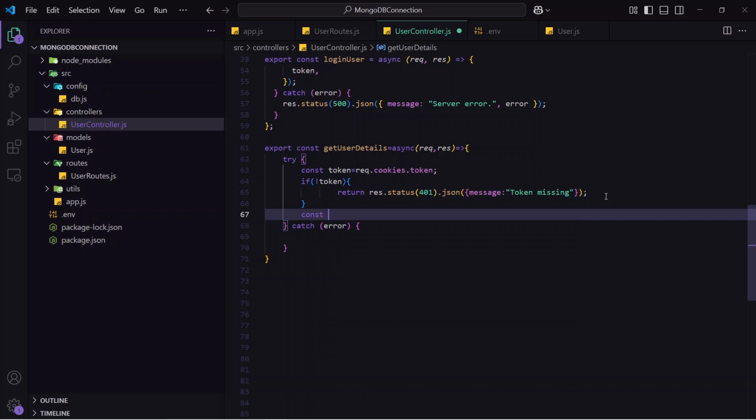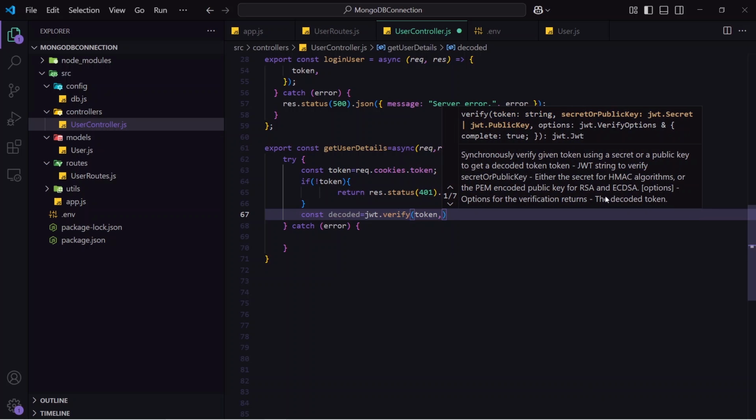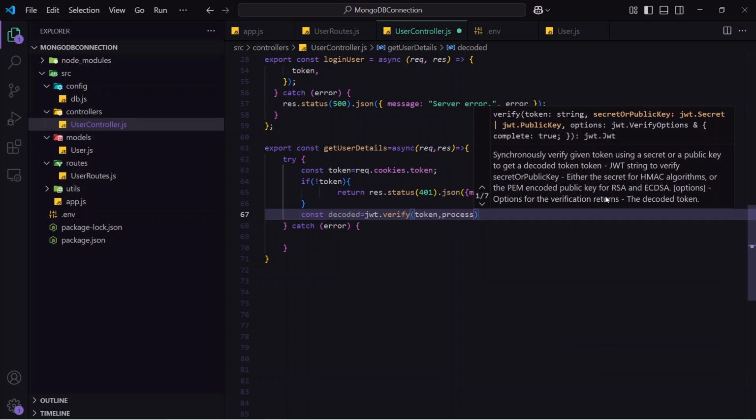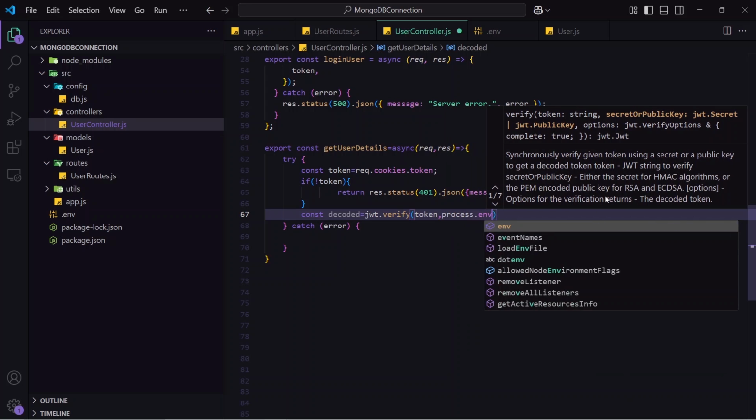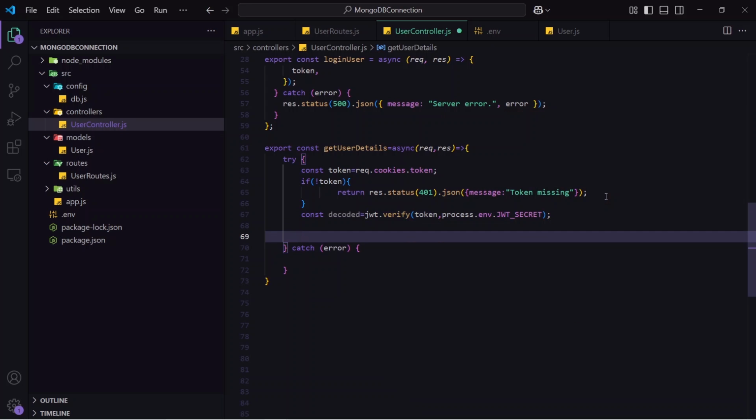So I can just write here const decoded equals jwt.verify. There we have used sign to encrypt it. To decrypt it, we can use verify. In this we can pass two things: one is our token, another is our JWT secret, which I can pass through process.env.JWT_SECRET. Now if data is present, this decoded will have the particular ID.